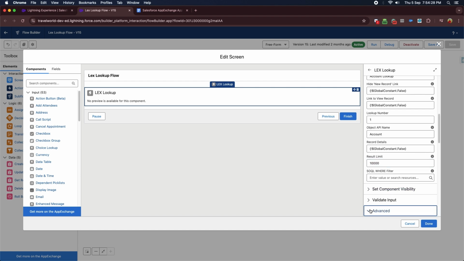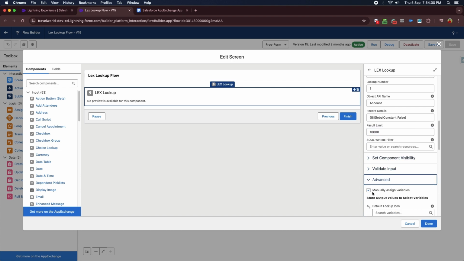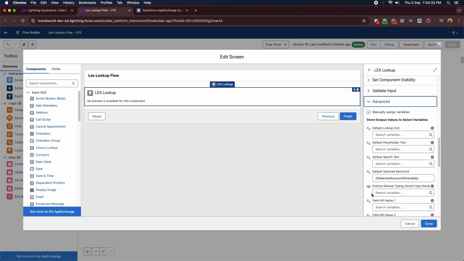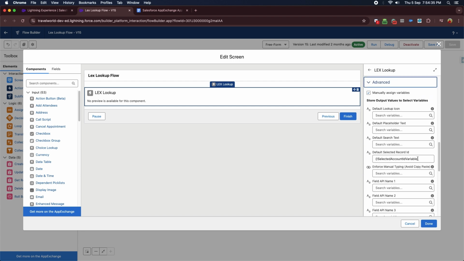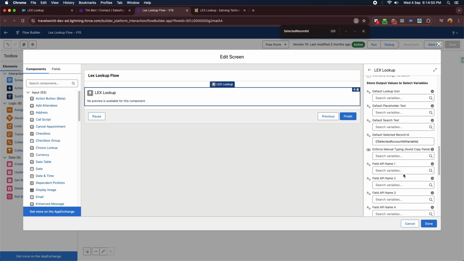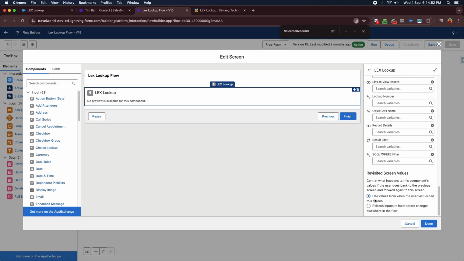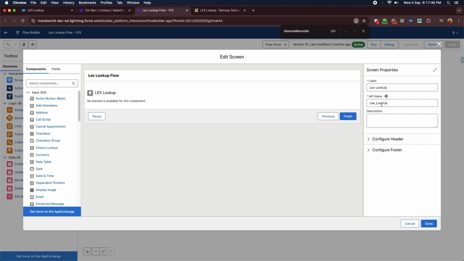Manually assign variables. Check this checkbox. Default selected record ID. Select the variable that is selected account ID variable. Revisited screen values. Select Use values from when the user last visited this screen. Once all the above fields are filled, then click on the Done button. Now enter the label and API name fields, and then hit the Done button.